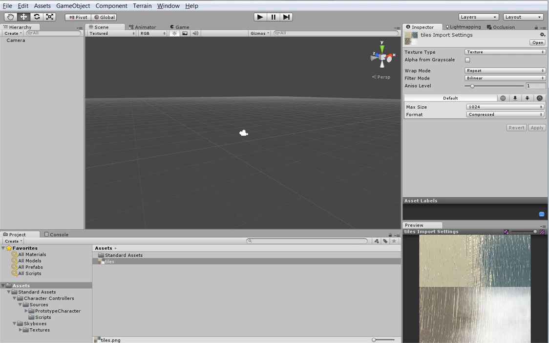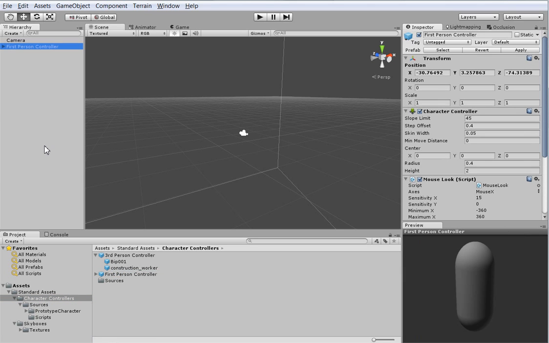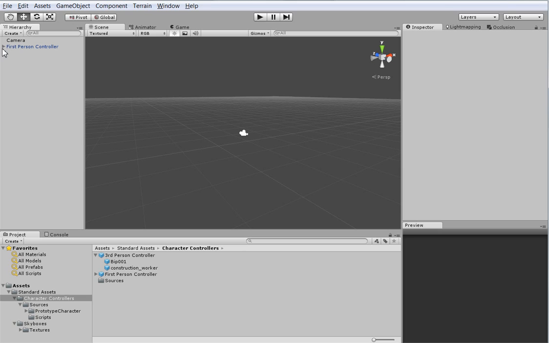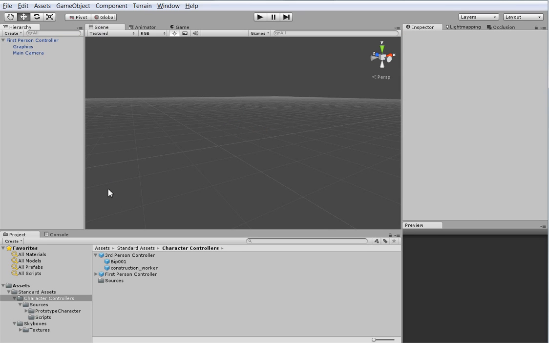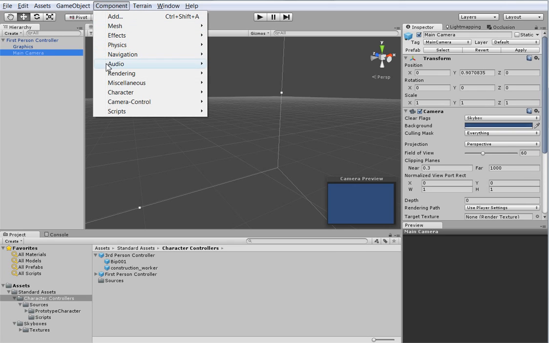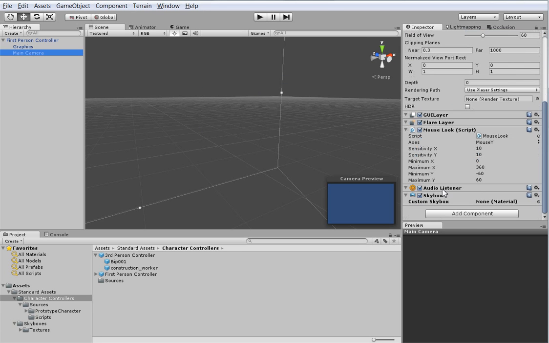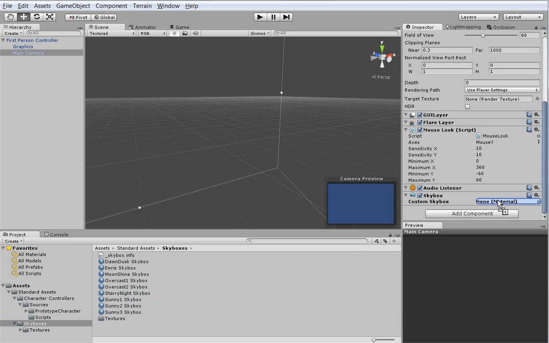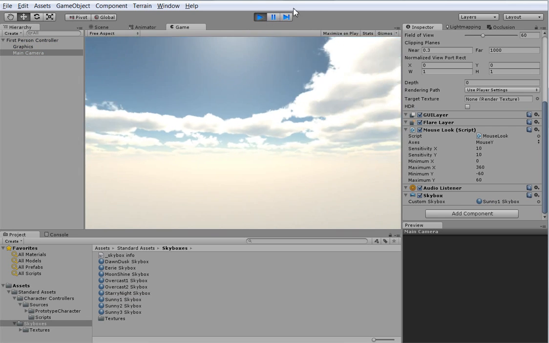Alright, so what we want is this first-person controller. This will be our character. Oh, wait, this has a camera in it, so delete the camera that Unity starts you with. You don't need it. But this is the camera we want to put our skybox on, so let's go ahead and add a rendering skybox. There it is. And let's go down into skyboxes and grab one. There we go. Now if we hit play, oh, skybox.